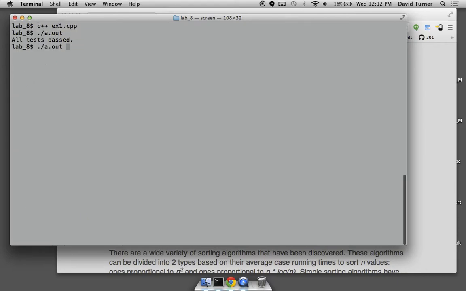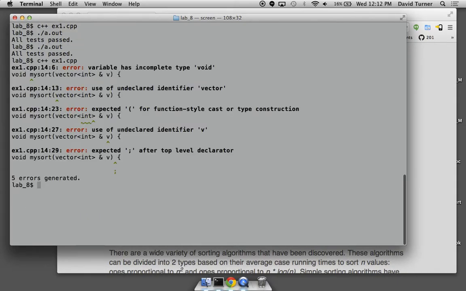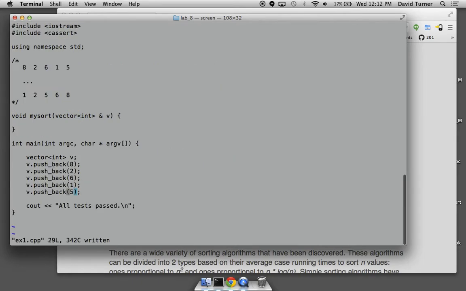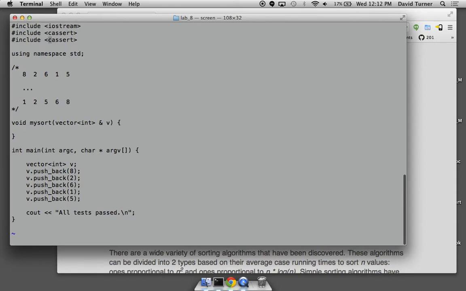I'll do an incremental build. Oops. Oh, look at that. What's the problem? You need to include vectors. Yeah, good, thank you. I didn't have the answer until you said that. That's great. All right.